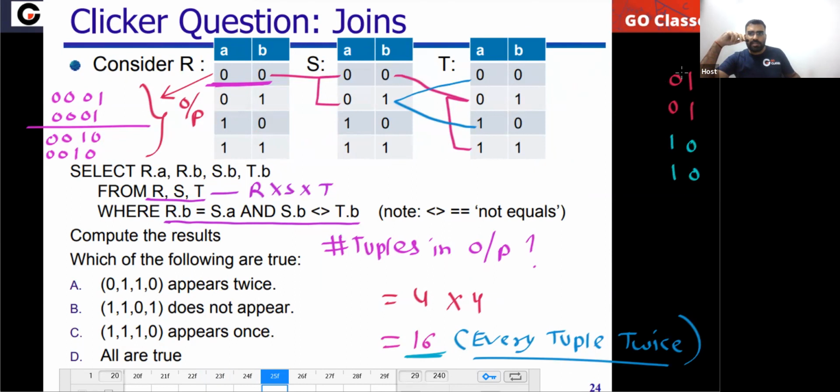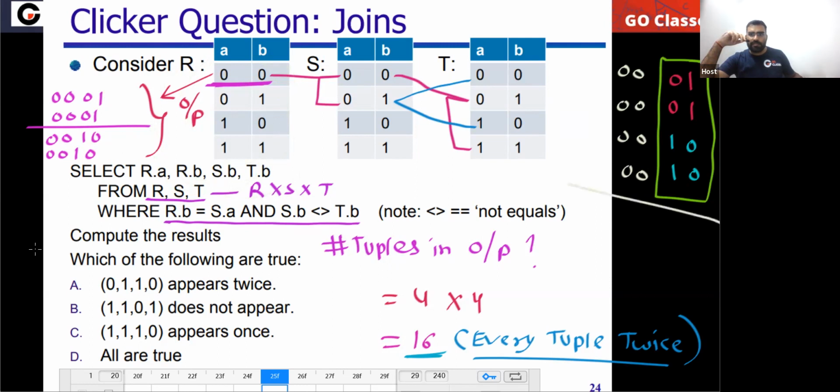For example, this will be the last two columns, and before that, what can you do? Before that, you can put any of these, yes or no? For example, you can put 0, 0, 0, 0, 0, 0, 0, 0. Or the same thing will happen with 0, 1, 0, 1, 1, 0, 1, 0. And then you can put anything you want, for example 1, 0, 1, 0, 1, 0, 1, 0. So like this, a total of 16 tuples you will get.